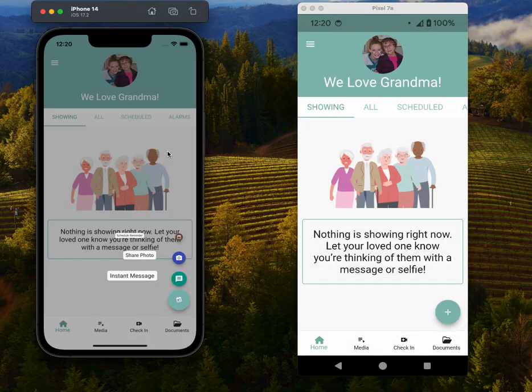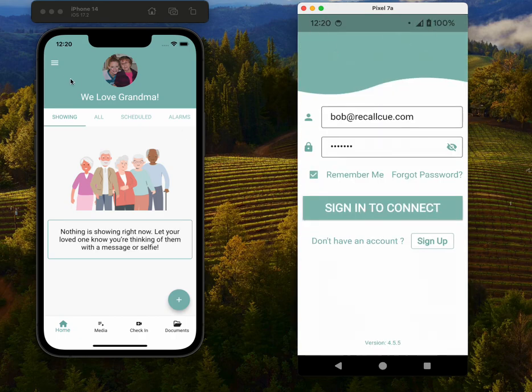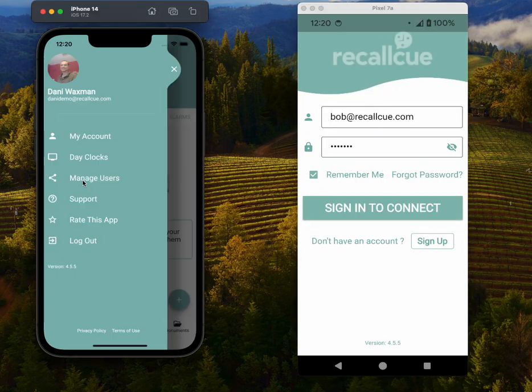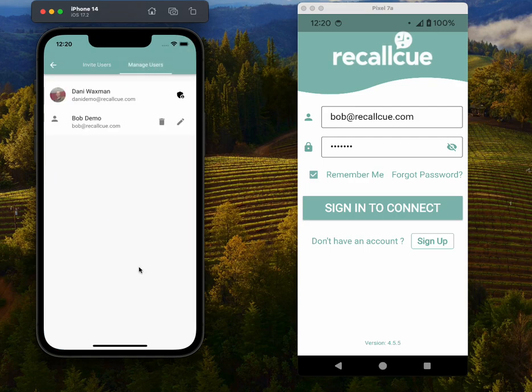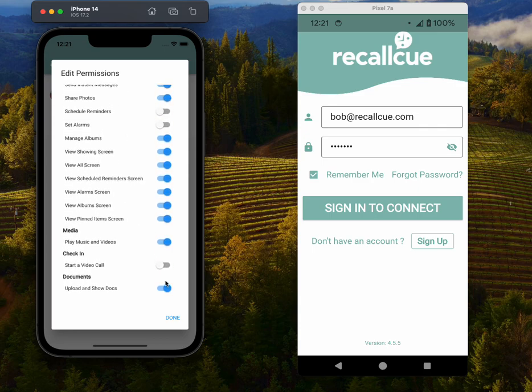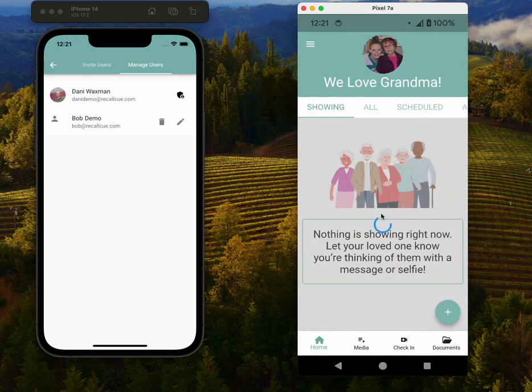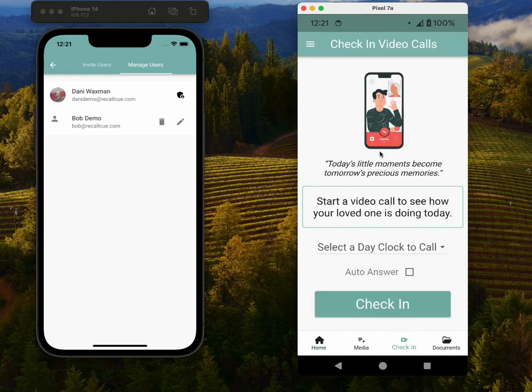We also took away the video call. So now if I go there, it says, "I'm sorry, it doesn't look like you have permission to use this feature." Let's go ahead and say, you know what, Bob, maybe you do want to call in and visit Grandma over the phone. So we'll just quickly change that setting and allow you to check in. And then when he logs in again, he now has that permission.